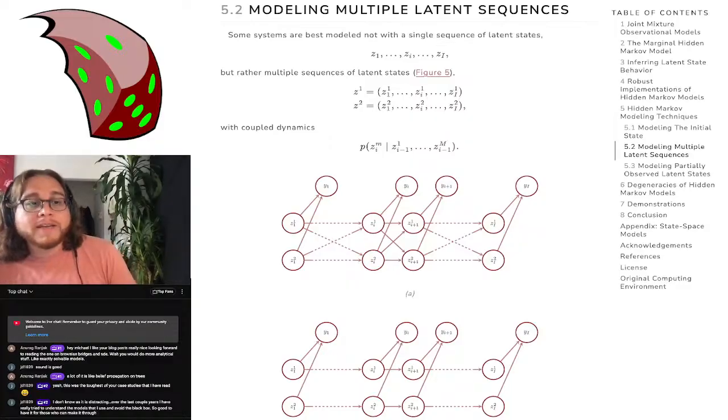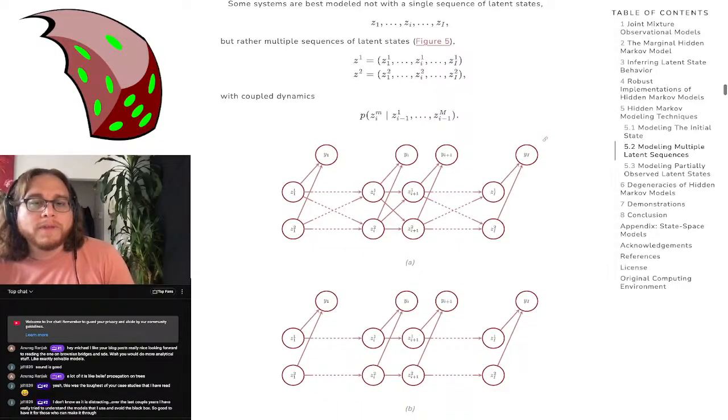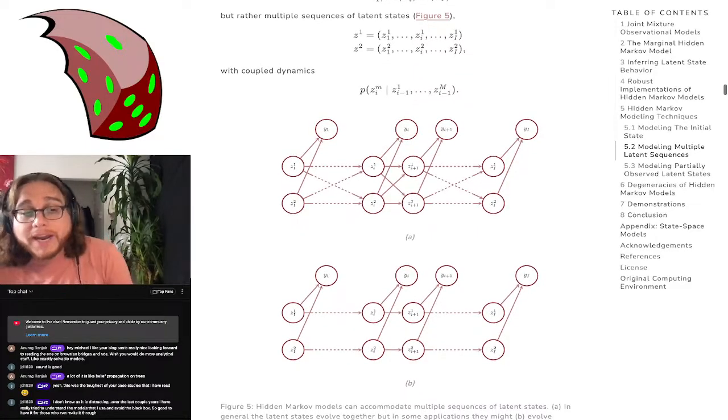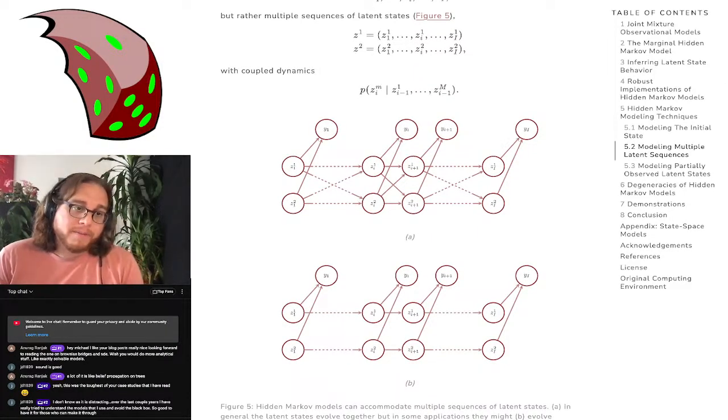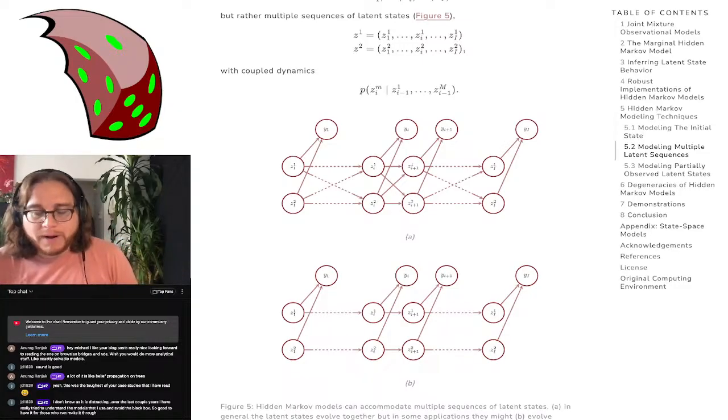This comes up a lot in scientific applications, and we'll see an example of it in the demonstrations. So this raises the question of how we implement this in practice. Well, in theory, regardless of whether these latent sequences are coupled together, as they are in this top figure, or independent latent sequences, as in the bottom figure here, we could try to derive general forward and backward algorithms. It is possible. So we can have forward-backward algorithms where we're updating multiple sequences at the same time and implement that.